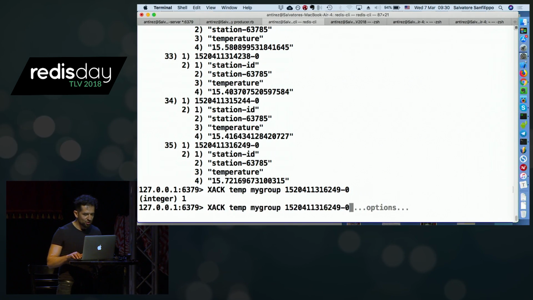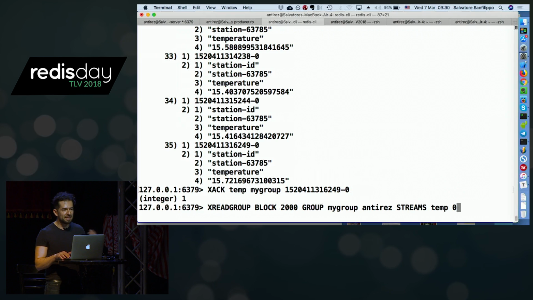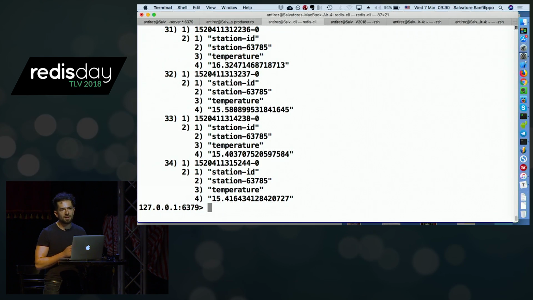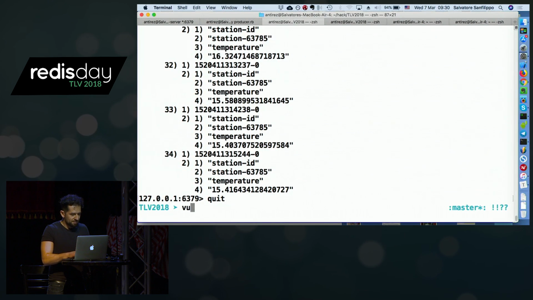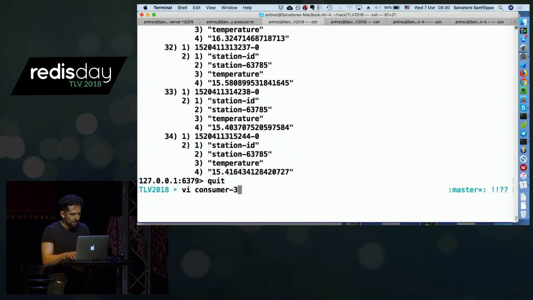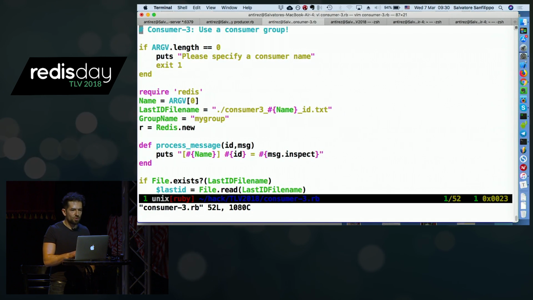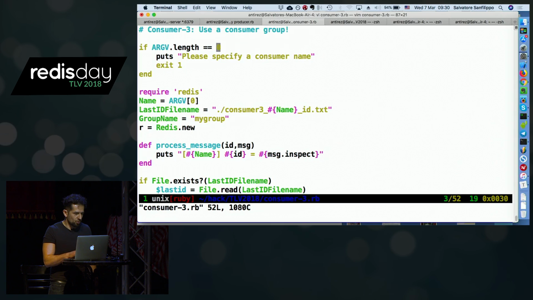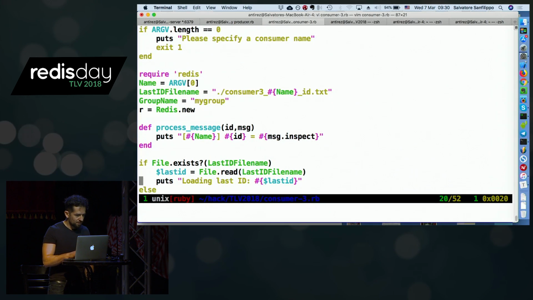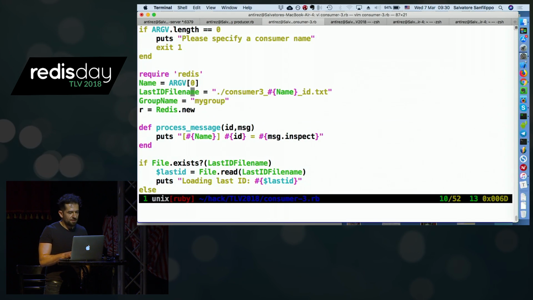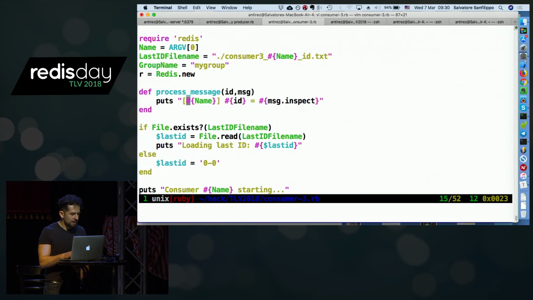Now that I acknowledged this message, if I try to read the history again, I will see that this message that I acknowledged is missing. Now there are 34 instead of 35. Okay, so let's write a new version of my consumer group. This is consumer 3 and uses a consumer group. My consumer group name is given by the first argument to this program. And I use again process message.